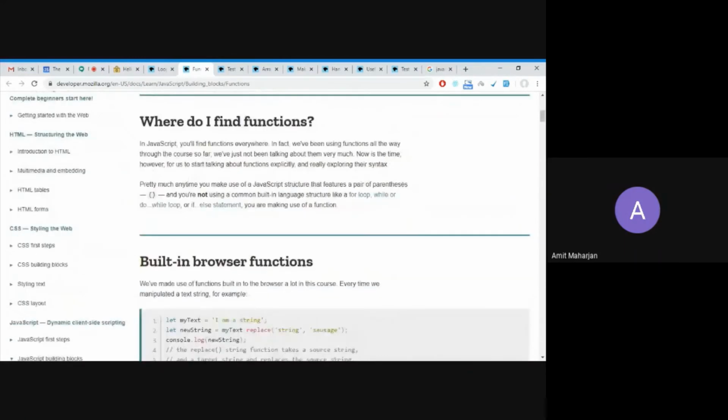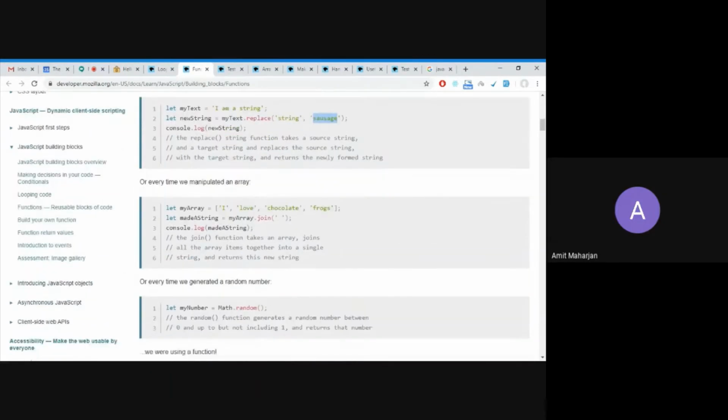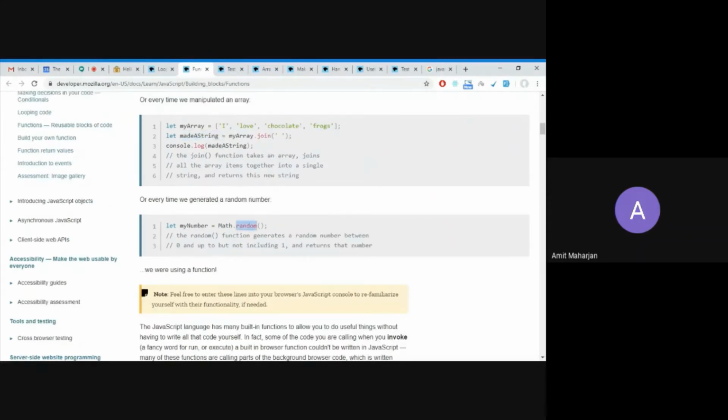Some of the browser defined functions, the inbuilt functions: this replace, this is a string function. Replace will replace the first string value with the second value. This join function is from the array. This is an inbuilt function for the array, you can refer to it. When you do join, the individual array elements will be joined together and shown to you as a string value. Again, this random is a function.